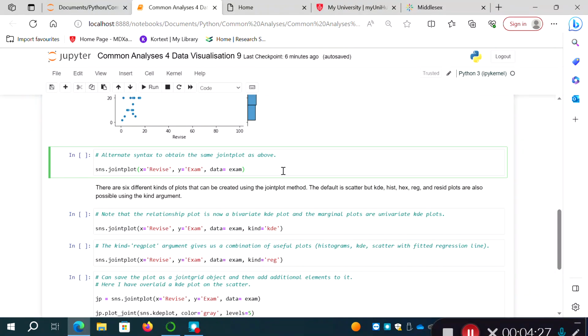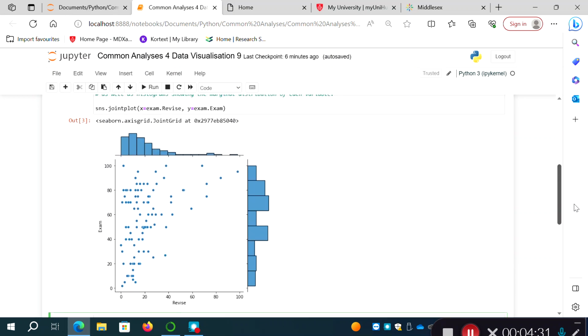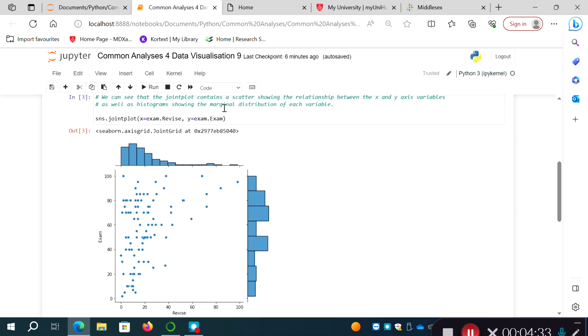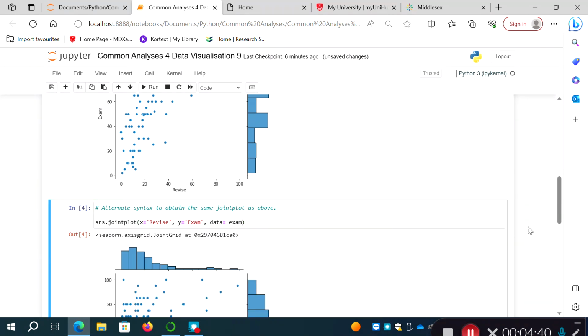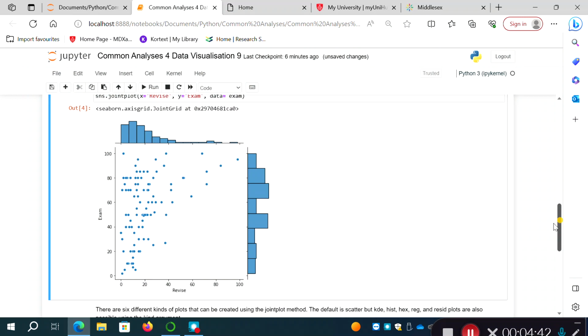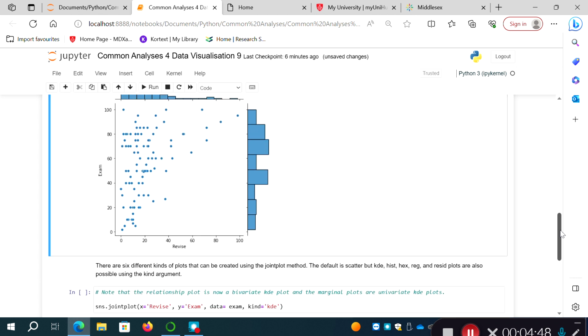And if I run this, you can see the slight differences in the code between this syntax here and this one here, but it produces exactly the same plot. So you can see there we've got our bivariate scatter plot, and then we've got the univariate histograms showing the distribution of the variables.